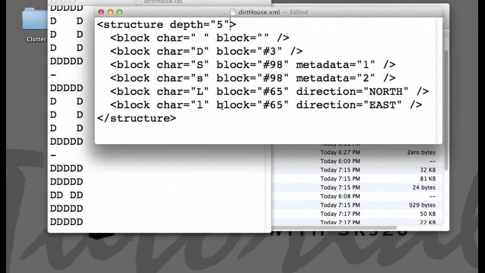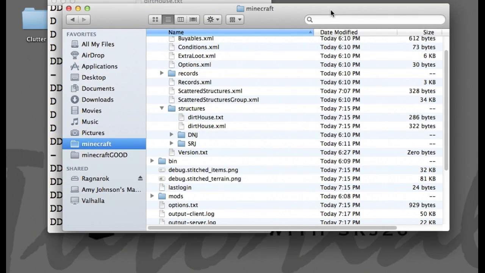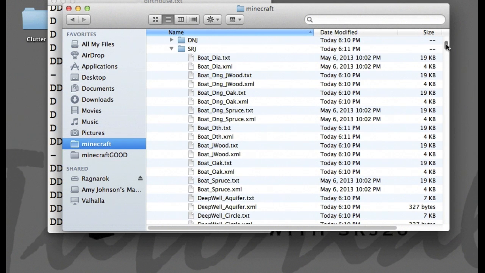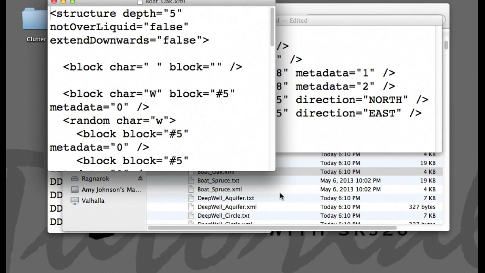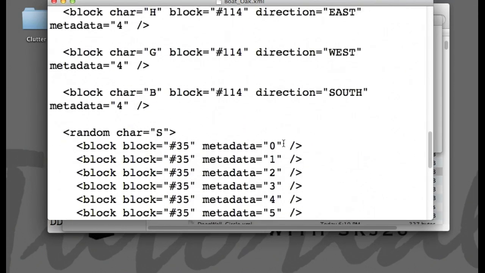Alright, the next thing I'm going to show you is how we place doors. And while I could probably do it from memory, I'm going to show you how we cheat, because we cheat all the time. I don't actually remember all this fancy stuff. I learn it and then I look it up. And I'm looking it up in boat_oak, which is one of mine, and I want to show you what a door looks like.